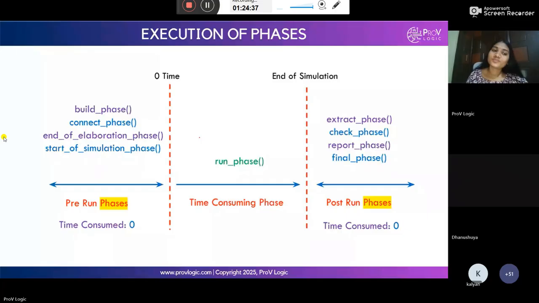No. You want to write the build phase in the run phase? No, ma'am. Generally, we write functions in the task. Separately we need to write the phases. Suppose in the driver block, first we need to write the build phase. Connect phase is not required in the driver block because connections we make at the top level.